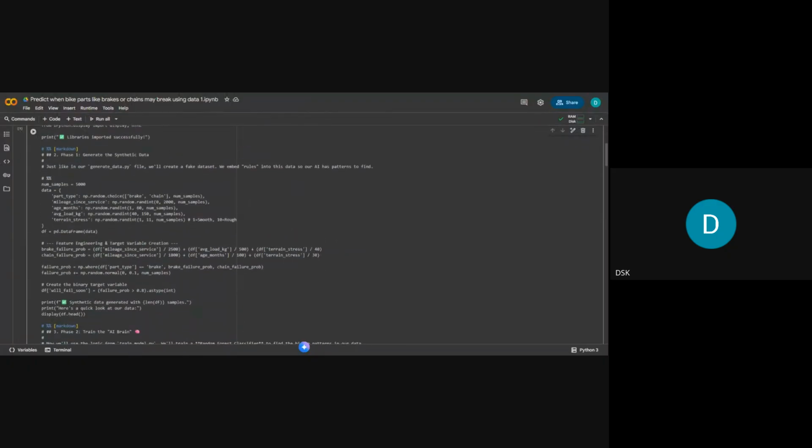So now we'll see phase 2. This phase is to generate the synthetic data. Just like in our generate_data file, we create a fake dataset. We embed rules into this data so our AI has patterns to see. Now we are acting like data engineers, creating the textbook with data of 5,000 rows or samples.